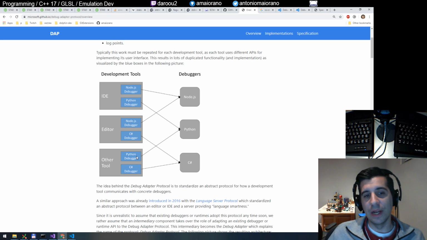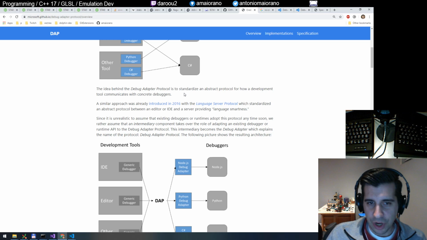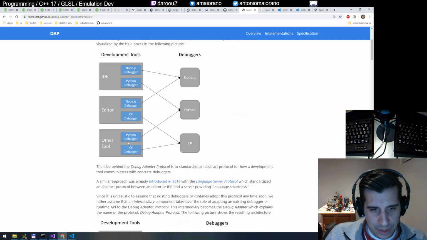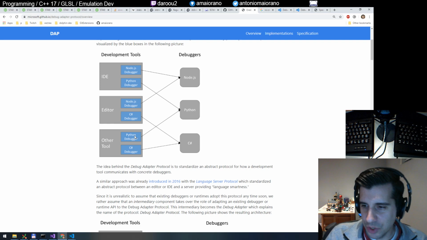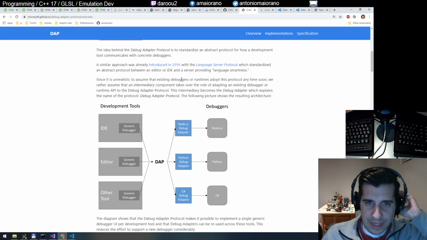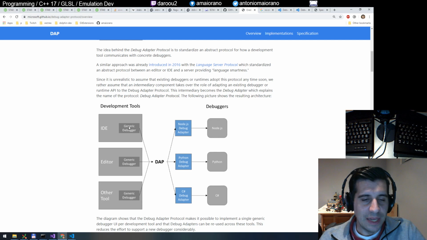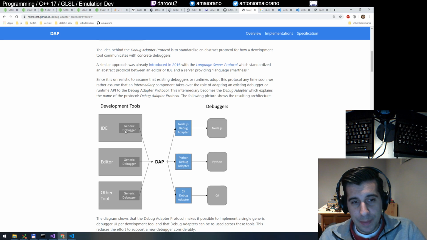So the idea behind the Debug Adaptor Protocol, as it says here, is to standardize an abstract protocol. Also, if you support multiple debuggers, you also have to write each one separately. How the Python debugger works is totally different from how the C# debugger would work, because these runtimes are completely different. So the idea here was to create an abstract protocol for generic debugging. And then in your IDE, you only write this one generic debugger that can basically debug anything through this protocol. And DAP is this protocol.